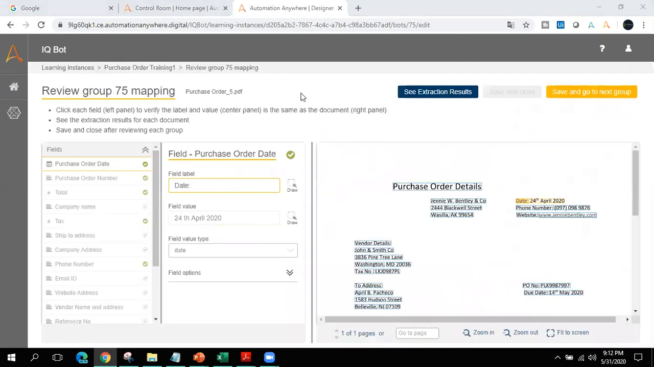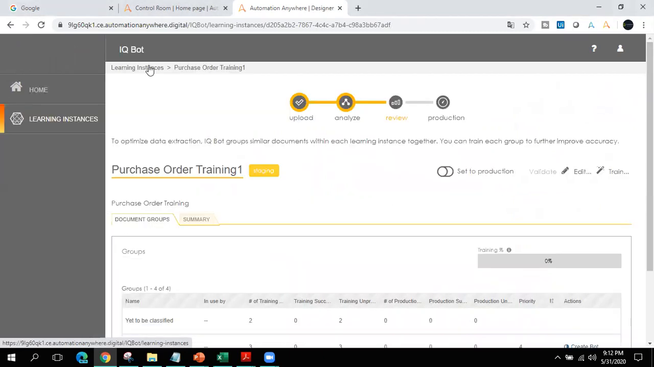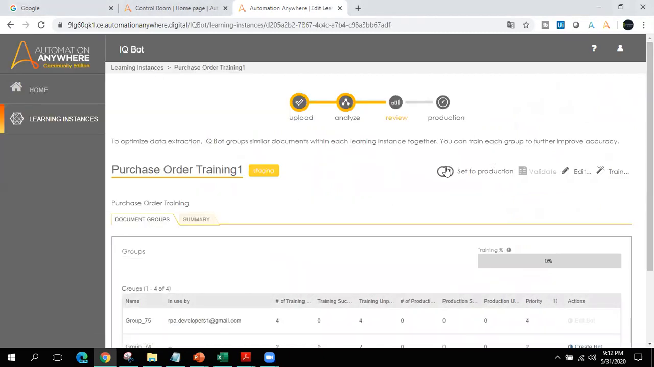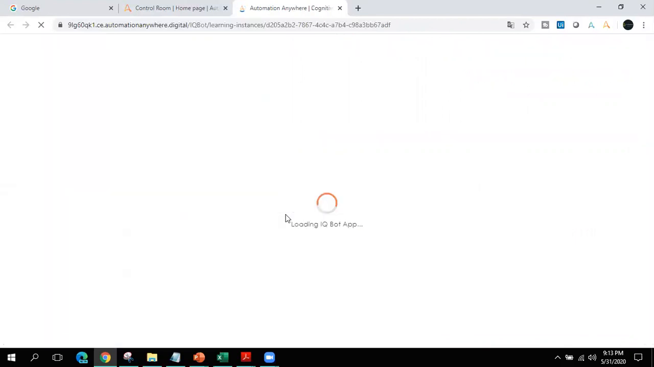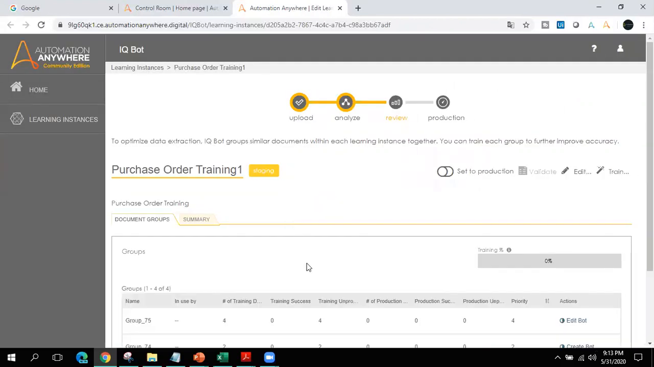All right, the classification is done now. Let me come here. You can see the instance name has been created, the one I have given, purchase order training 1, and IQ Bot has created 4 groups based on the documents we have uploaded just now. Let me quickly refresh this. Okay, we have a total of 4 groups available.